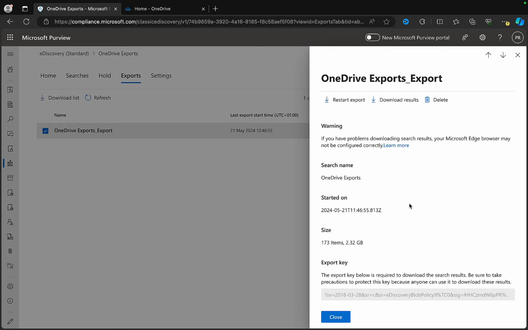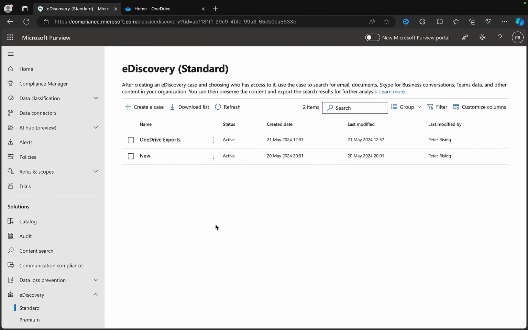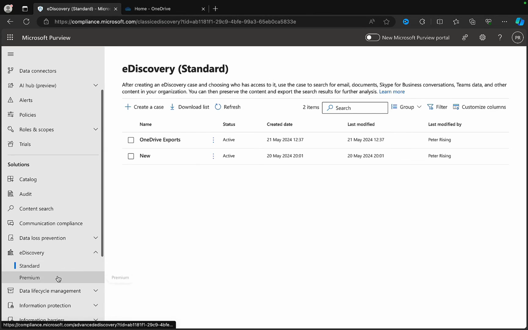So I'm missing that step, so I can't take that particular demo any further. So there you go. So that's eDiscovery Standard, and perhaps not as bad as I remembered it to be. They may have made some improvements to that over the years since I last used it. But if you have eDiscovery Premium, you absolutely should be using it because it is so superior in every way.